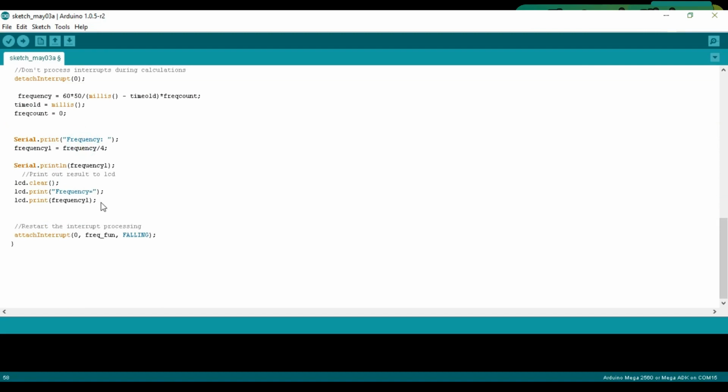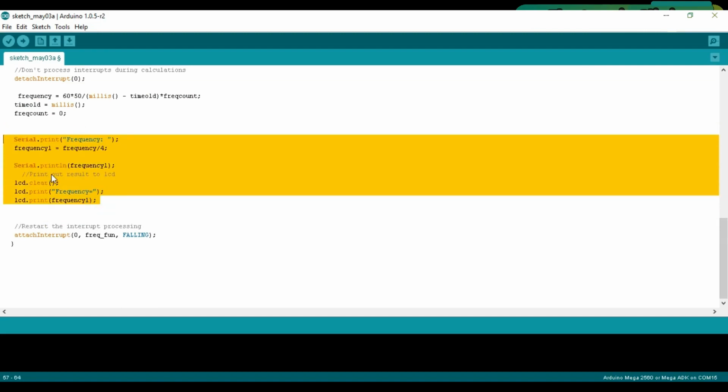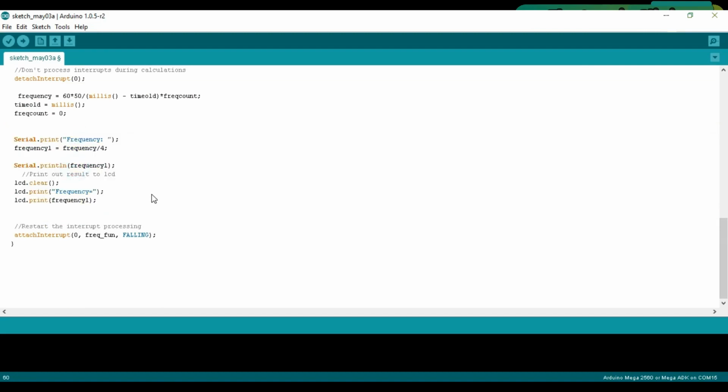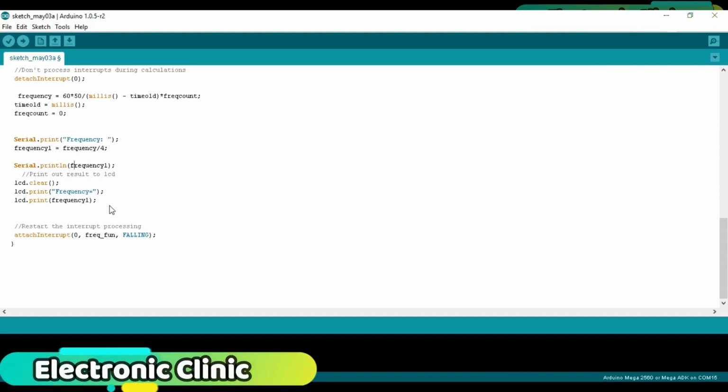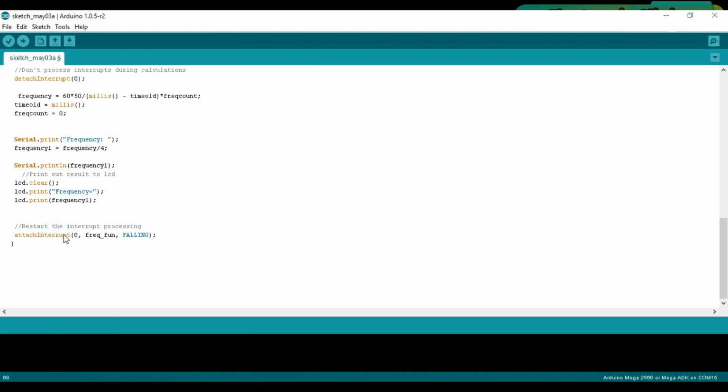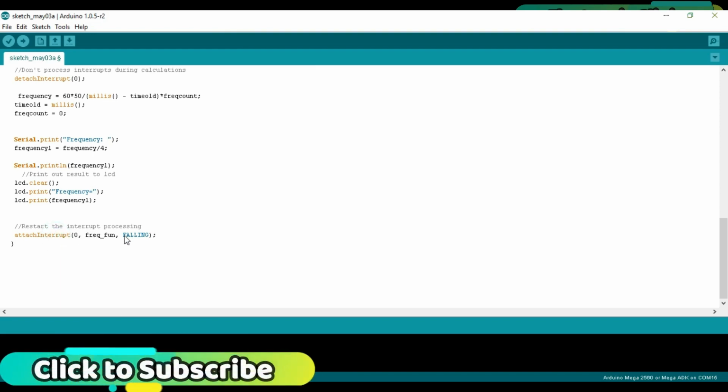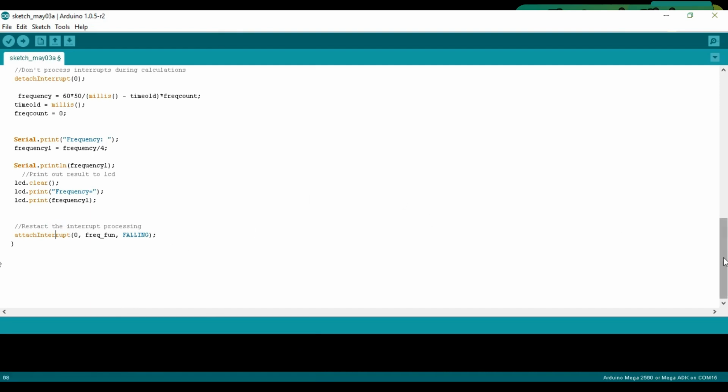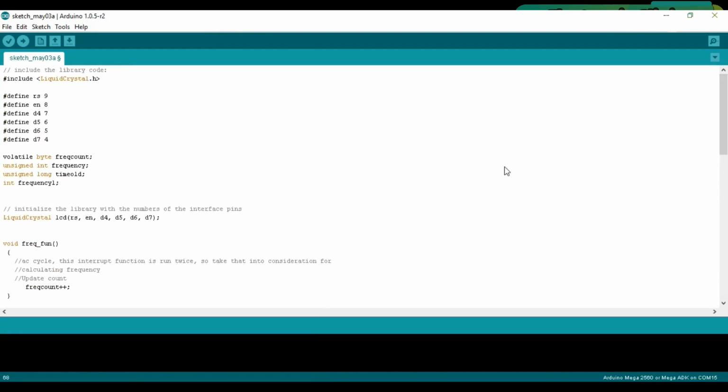These instructions are used to display the values on the serial monitor and 16x2 LCD, and then again we enable the interrupt using the attachInterrupt function. Restart the interrupt processing. I've already uploaded this program. Let's watch this project in action.